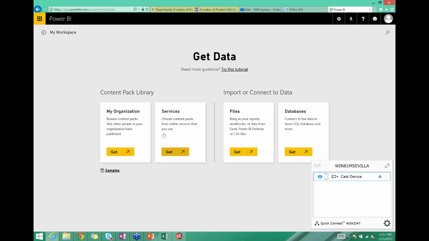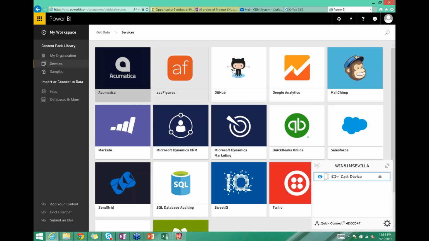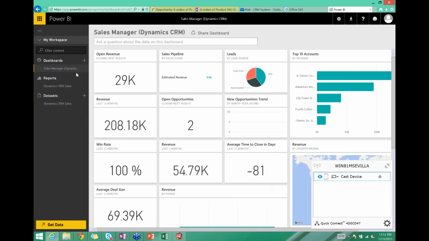But here's the great thing they've added: these pre-configured connectors for your online services. So when I click on this, you'll see a list of services that I can choose from. So yeah, I can go for Dynamics Marketing, Marketo information. But in my case, I want to pull data for my Microsoft Dynamics CRM. So when I click on this, it's going to run me through a wizard to connect to my Dynamics CRM environment. And once it gets the connection, it will pull and bring you back a dashboard like the one that you're seeing on the screen.